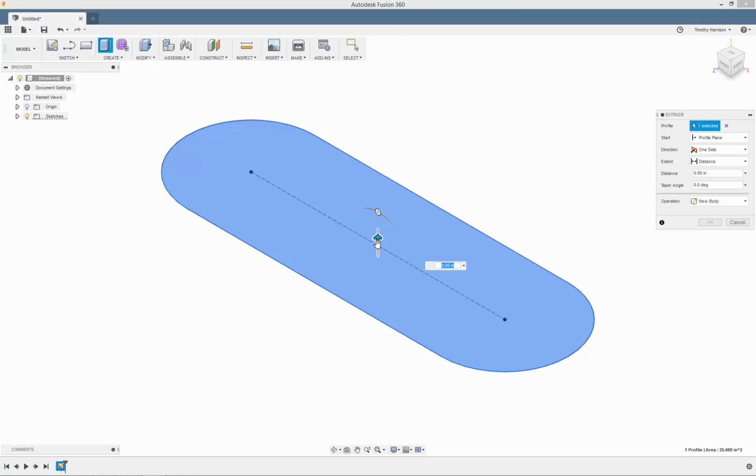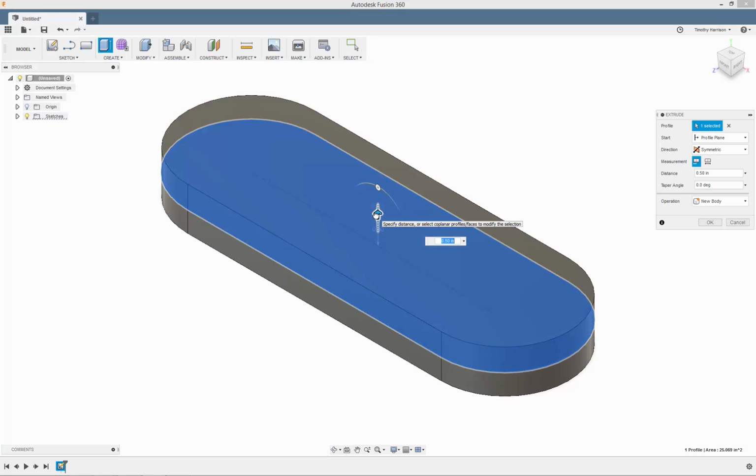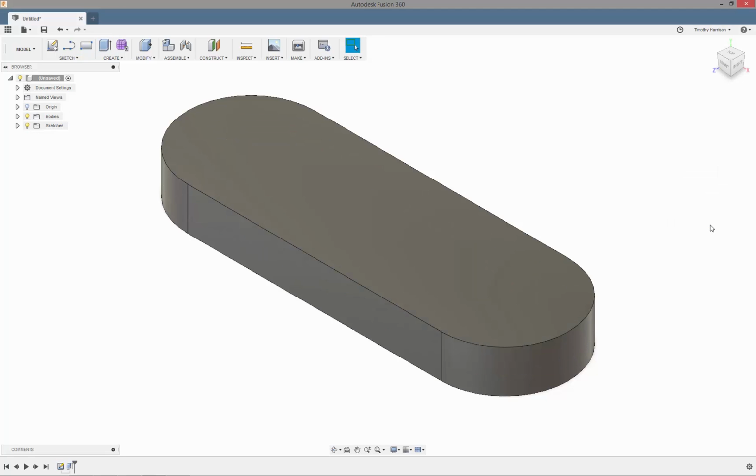Now we get some glyphs on the screen that we can interact with, or we can enter in a value. We also have an extrude palette on the right hand side here. For this, we're going to select a symmetric extrude, and then I'm going to pull on the arrow glyph here and drag out a distance of 1/2 inch, and that's 1/2 inch in one direction, so overall it would be 1 inch. For operation, we're going to select a new body because we don't have anything else in this particular design, and then we'll select OK.